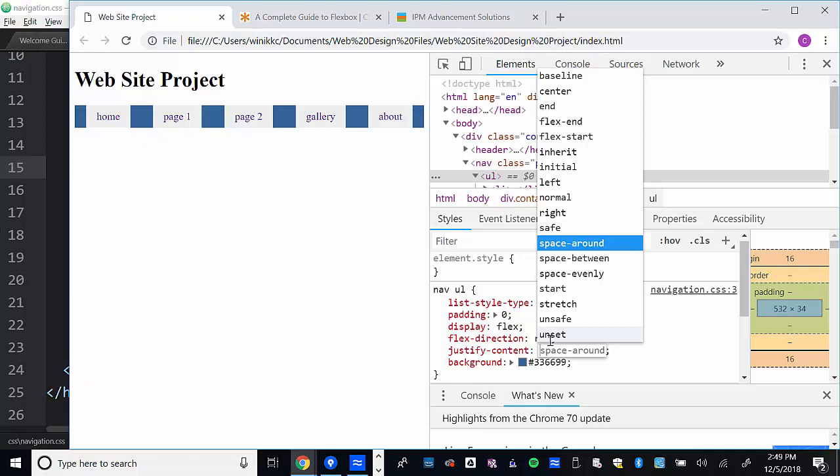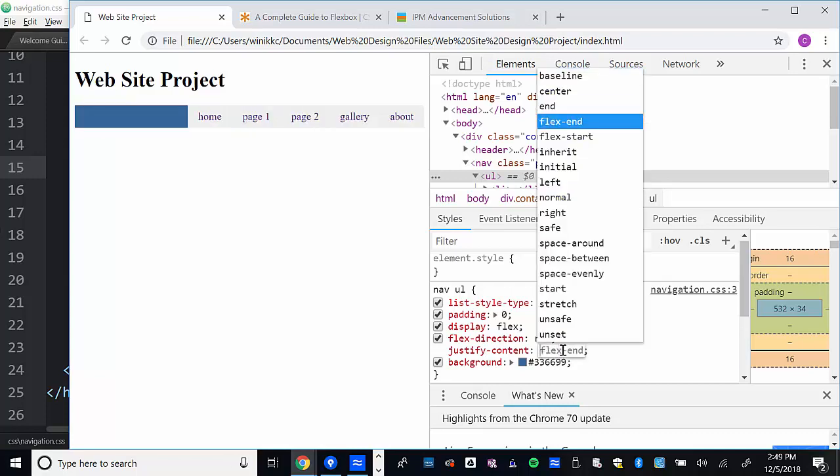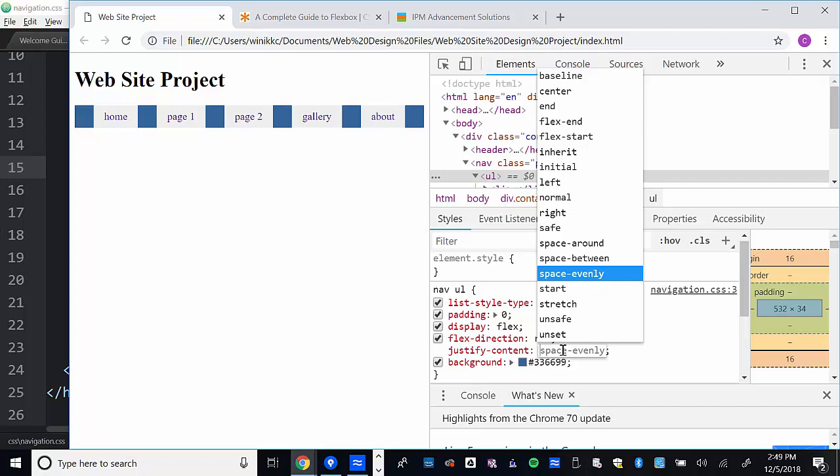So space around basically puts an even amount of space in between, and then whatever is left over, it puts on the far left and on the far right. It's almost like it's taking half of what you see here, putting it on the far left, half on the far right. Space between makes it so the far left and far right are exactly on the sides, and then it just fills in the gaps with whatever space it needs. And then finally, space evenly, it takes whatever is left over and just evenly splits it out among all of the sides everywhere we go.